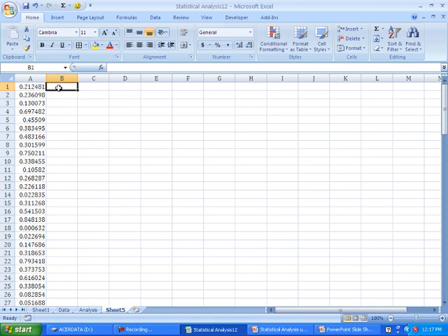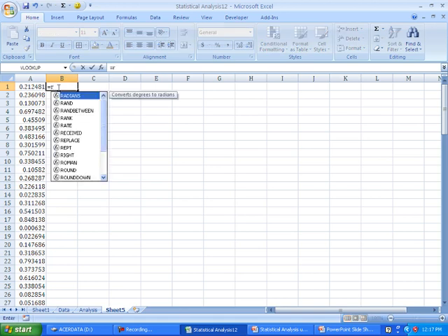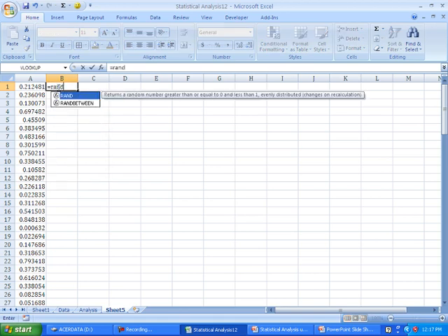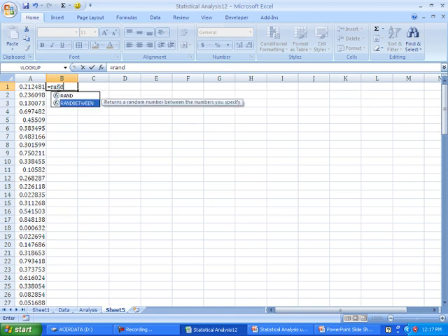If I don't want the values between 0 and 1, but I want them in a specific range, say between 10 and 20, where you generate some random integers, in that case I cannot use the RAND formula. I will use another formula called RANDBETWEEN. There are two formulas which Excel has supplied for randomness.